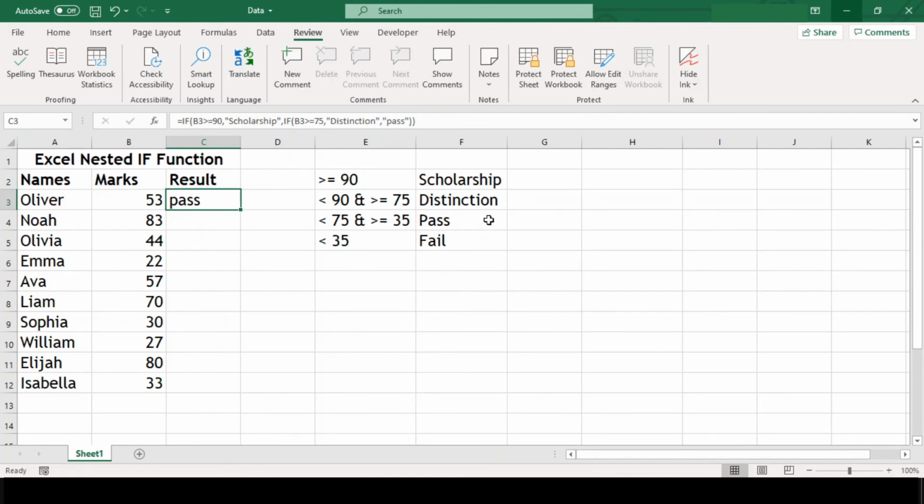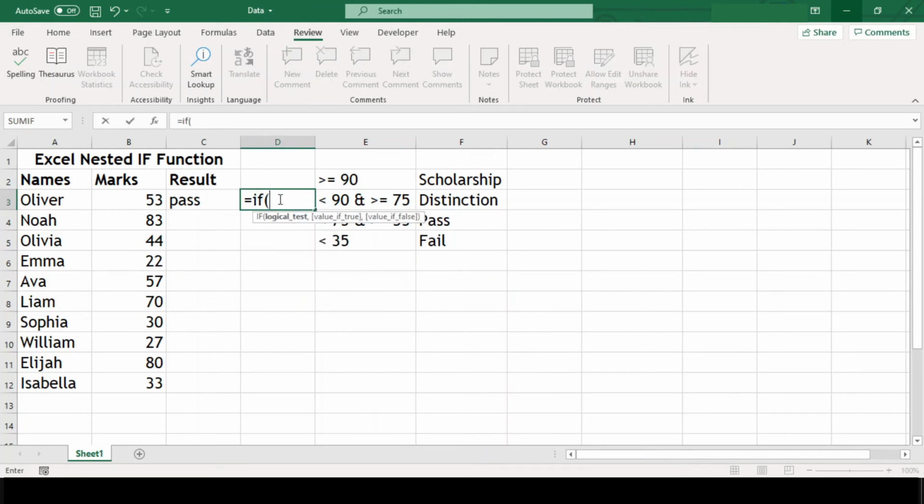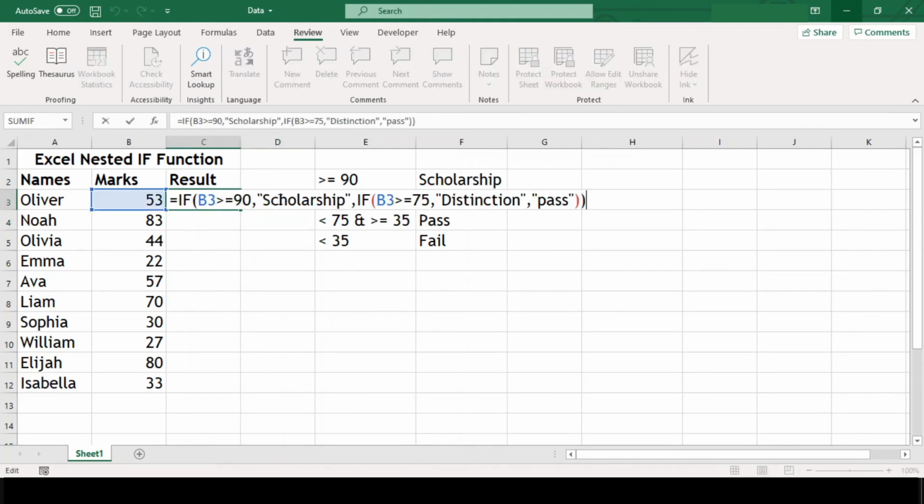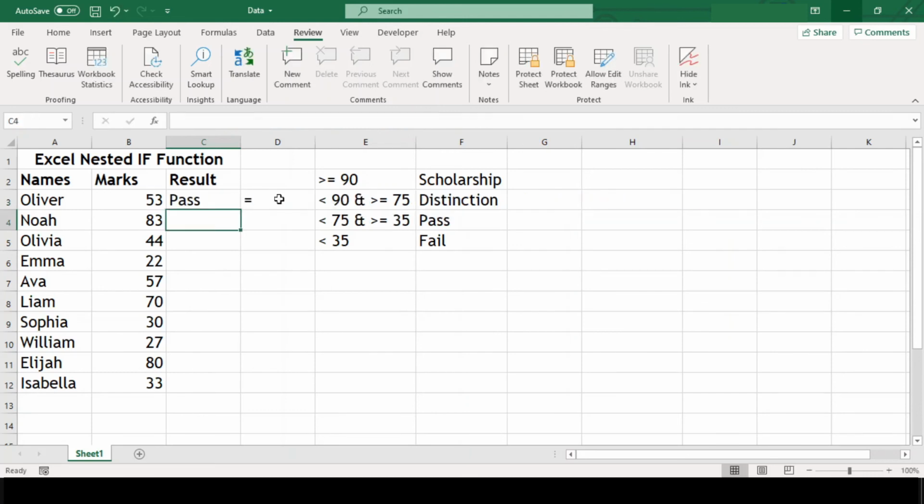In the cell D3, we will consider the third and final criteria, that is pass and fail. So our if function will go like equal to if open parenthesis B3 greater than or equal to 35 comma pass within double quotes comma fail within double quotes. Now we will cut this formula and replace the false value in our nested if, and we are done handling all our criteria.